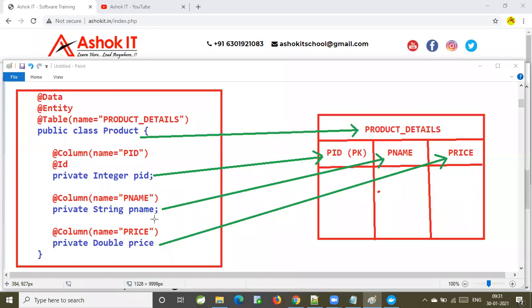What is the purpose of @Table annotation, guys? To map our Java class name with the database table name, we will write @Table annotation.